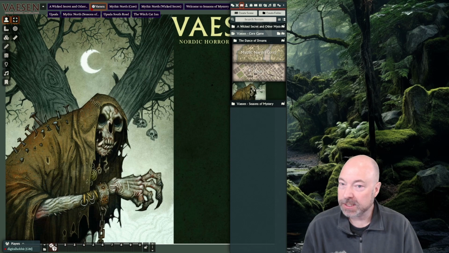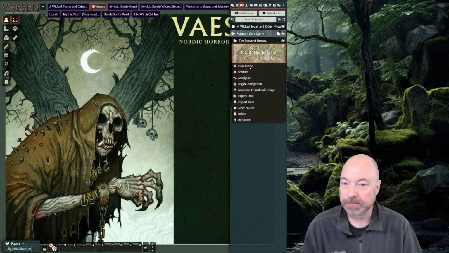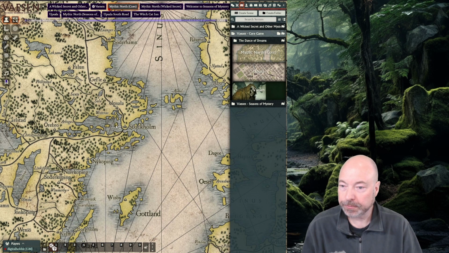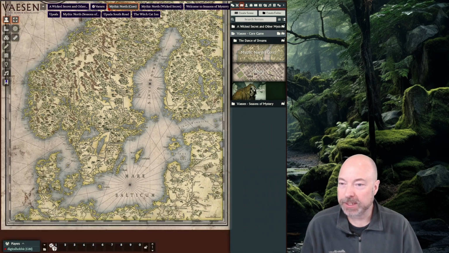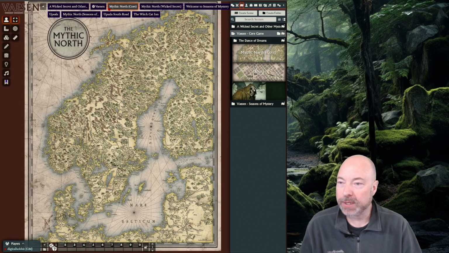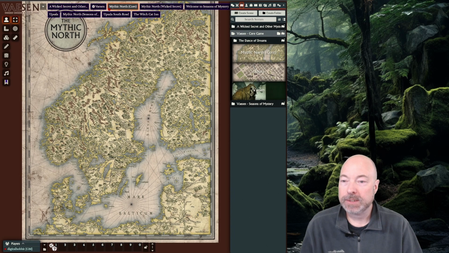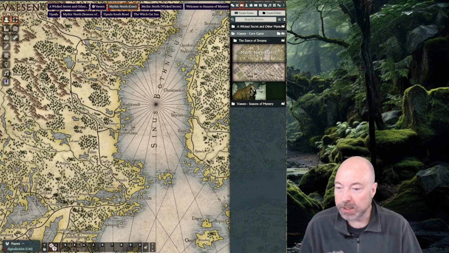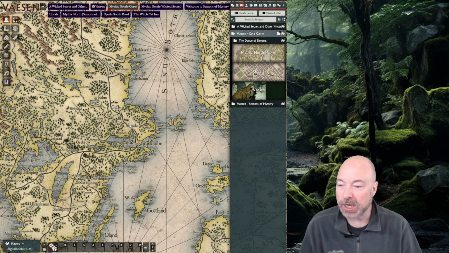The core Vaesen system also comes with this Mythic North map. Let's look at that real quick. Zoom out, right? So here we see the whole map that Vaesen takes place in, the so-called Mythic North. If we zoom in a bit more, down here, for example, there's Uppsala, which is where the characters' headquarters is.